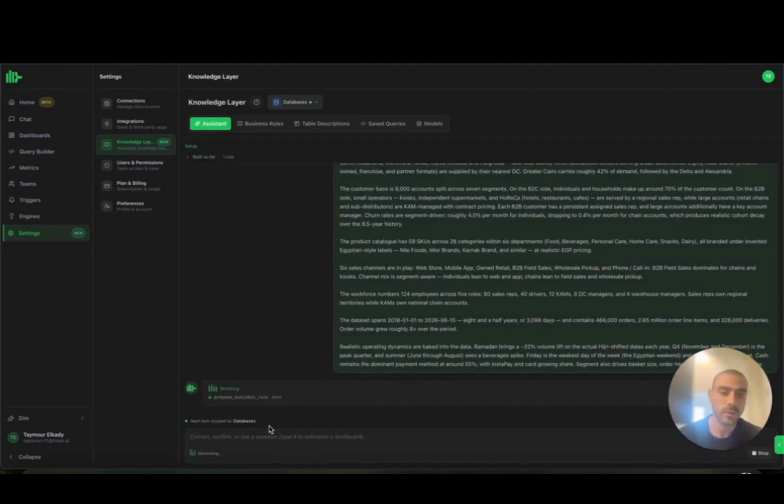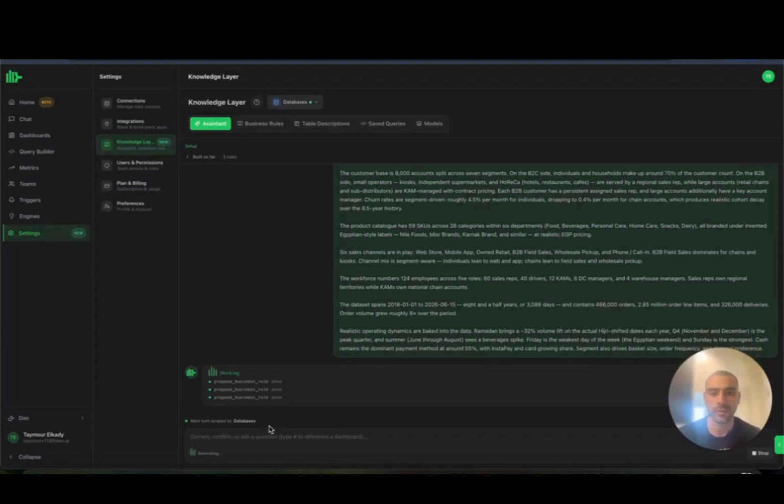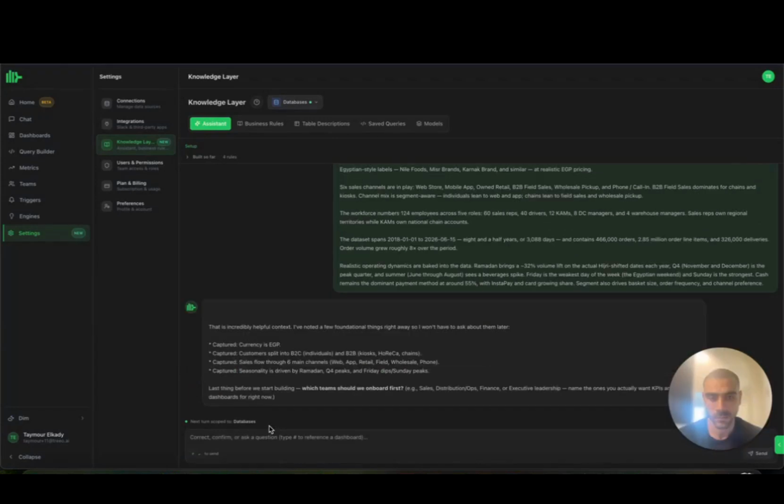Now, the tool is going to start leading the conversation. You can see it's currently proposing business rules. It's just populating the memory with some rules according to your database and the knowledge you give it. Okay, now it's asking which teams you want to start with. And let's say we will start with sales.